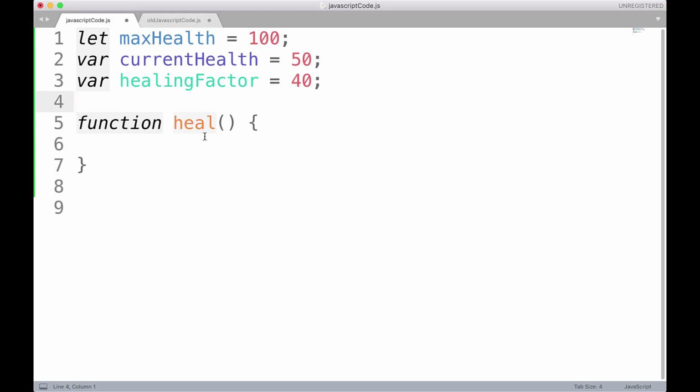Actually, let's kind of separate that out. So parameters go in here, and then if we wanted to output something, we'd do a return. But we'll worry about returns and parameters in the next section. For now, let's just get the basic function down. So this is fairly straightforward. Essentially what we want to do is take our current health and increase it by the healing factor.